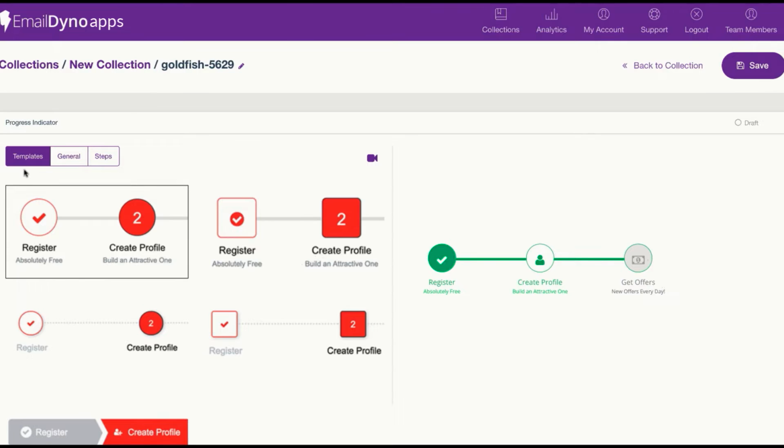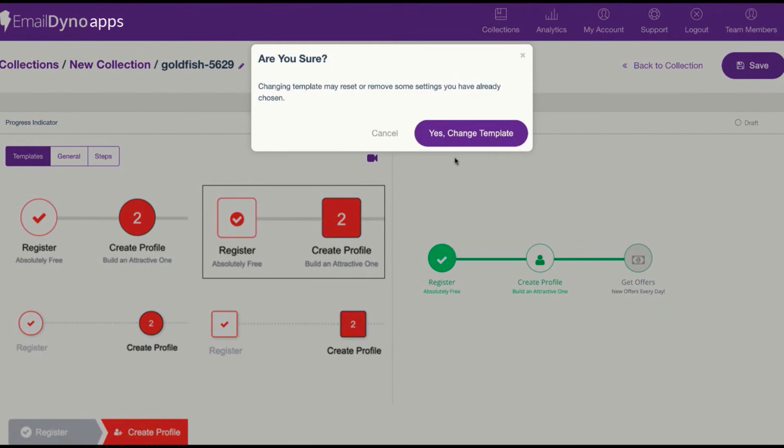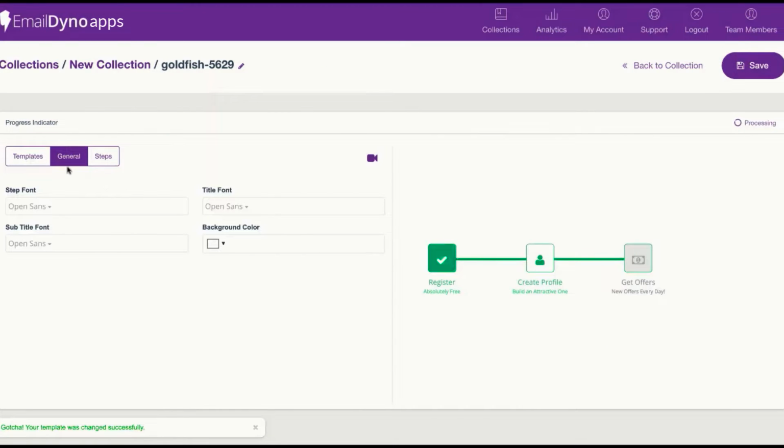On the top of the left side, you will have 3 tabs: Templates, General, and Steps. While you're on the first tab, Templates, the templates allow you to choose between different types of progress indicator designs. You can choose any that match your theme. When you select the template, you will be redirected to a General tab automatically.